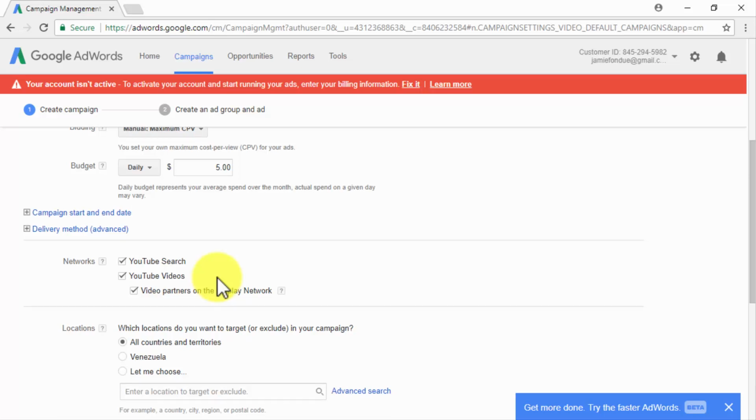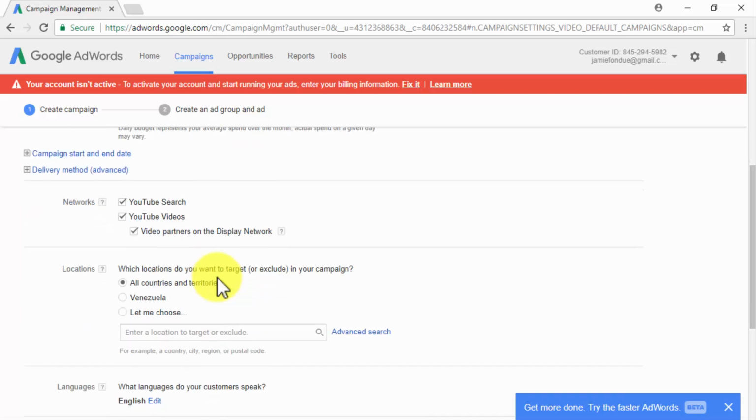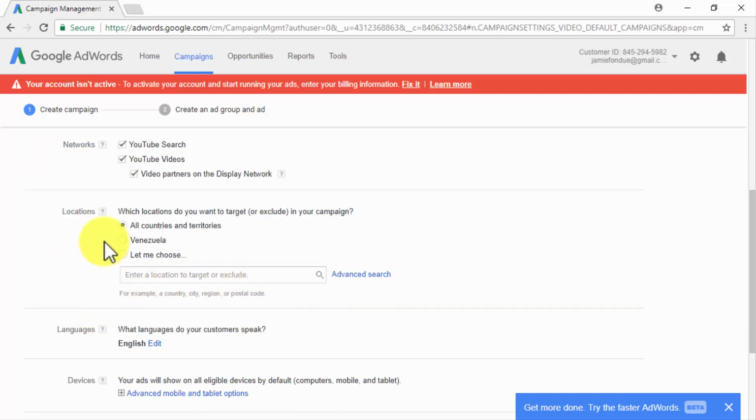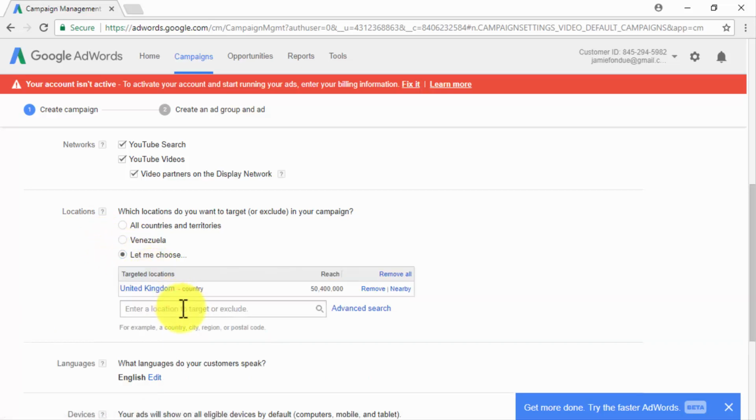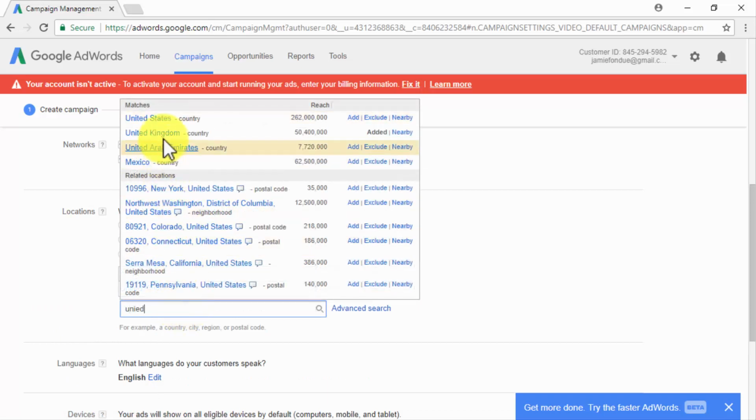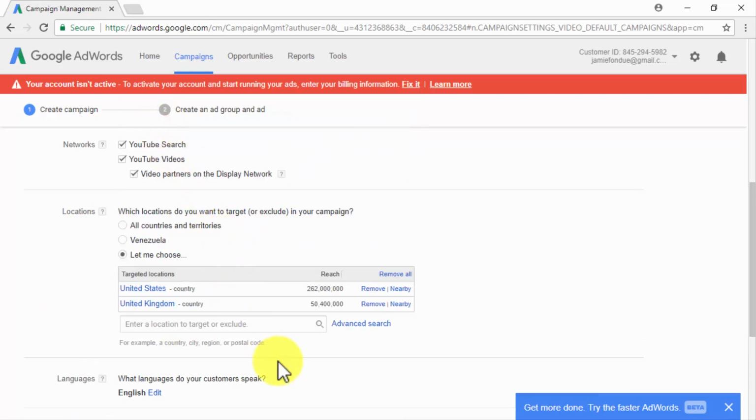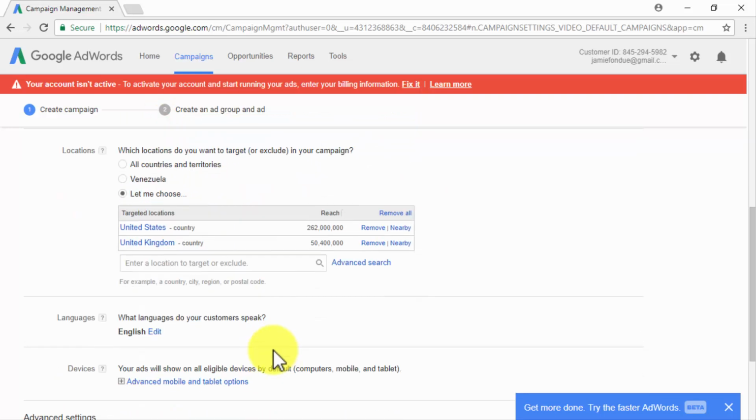A recommendation here is to leave all the options selected. Now in the Location section, you can select where to show your video ads, either in all countries and territories or in your current location. You can check the Let Me Choose option to select your own target locations, which is what we recommend. In our case, we are going to select some high-spending English-speaking locations where to advertise our offer.